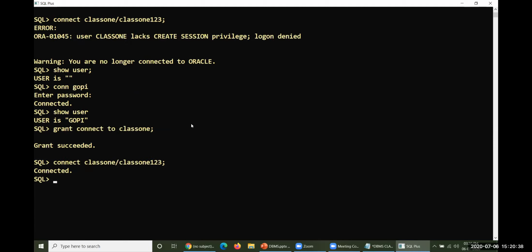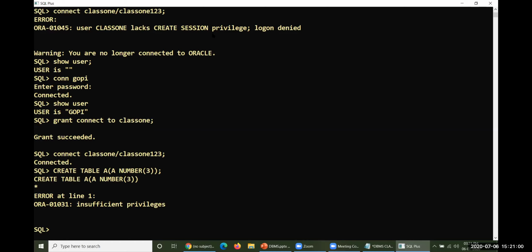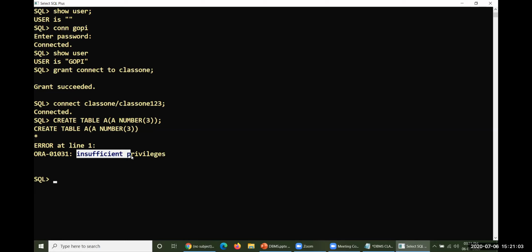Okay, look at this. Now we are trying to create a small table for this user, because the resource privilege is not there with you. So create table, the name is a, whatever it may be. I have created a fake table, it is not useful for us. A as number of size 3. Let me run this. Look at this: insufficient privileges. You don't have the resource privilege here. So you have to give that resource privilege to this particular user, class 1, and therefore you need to connect once again to its parent.